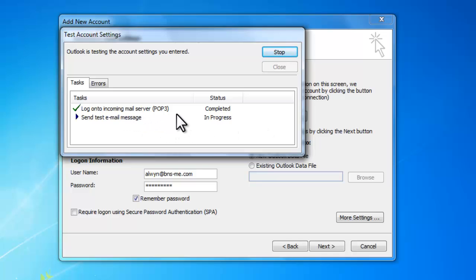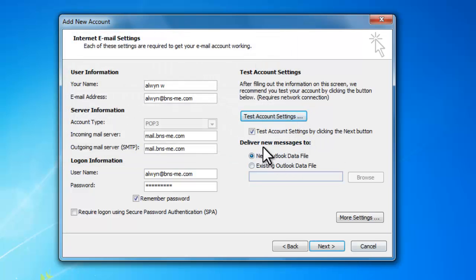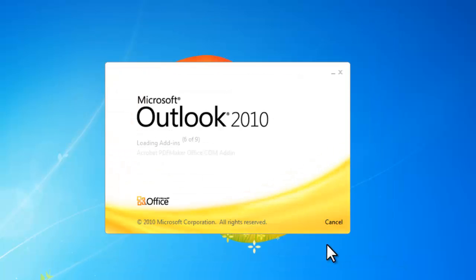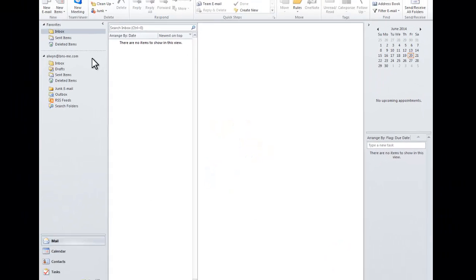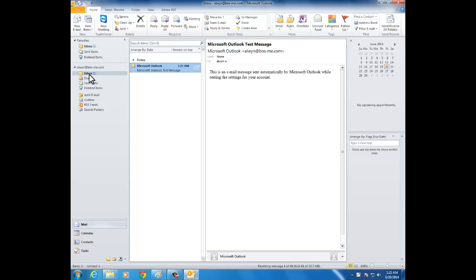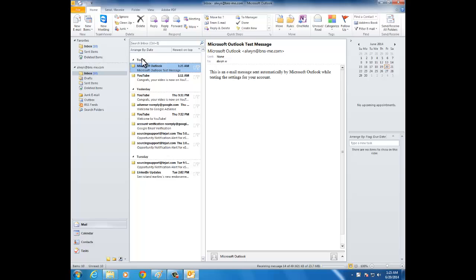Sending is tested and receiving is also tested, and both are okay. Now you don't have to click again, do the same process and waste your time, and now Finish. Now my email address is here along with my emails which are coming, downloading at the same time.